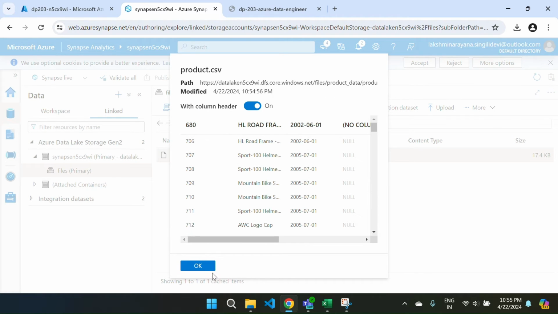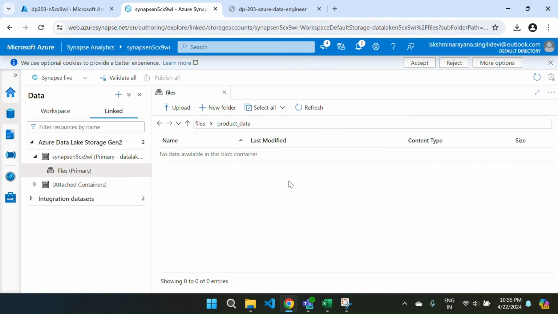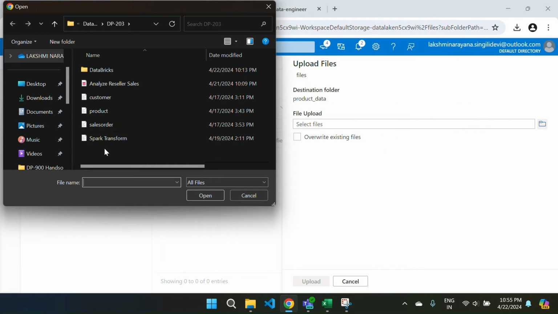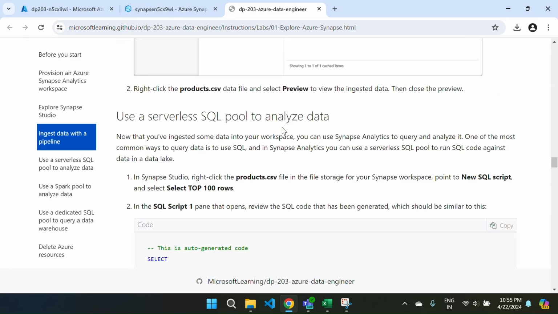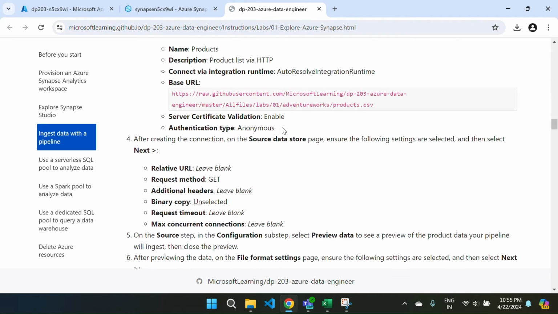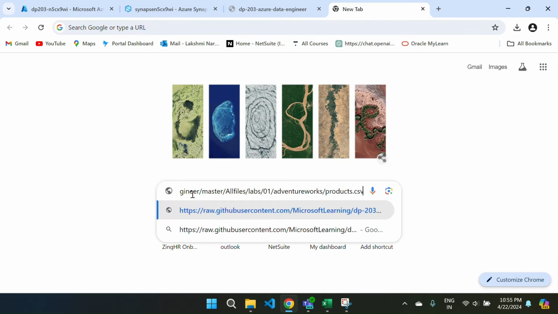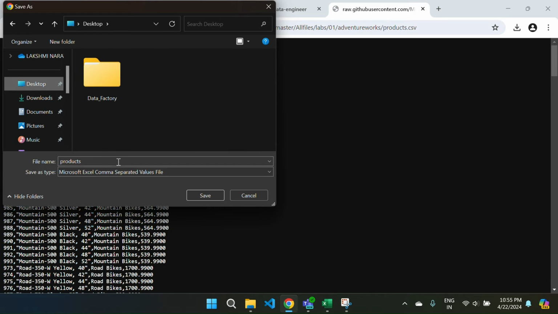It's not a different one, so I'm deleting this one. I think I don't have this one. I'll just go to the documentation ones and search in a new tab. Yeah, this is what I have. Let's save this file on the desktop.